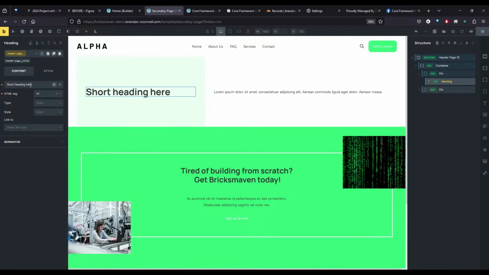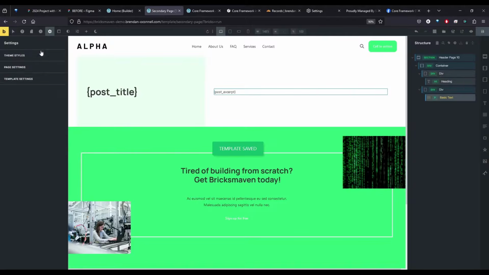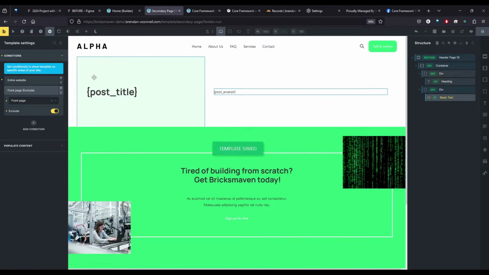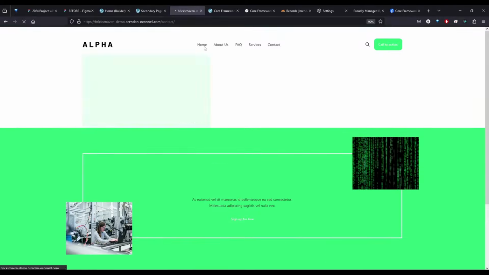Okay, and then this is just going to be our page name, post title. I guess this will just be excerpt for now. Okay, and then this is a template, so we want to apply this template to everywhere. We do want to actually apply it to the entire website, but then exclude the front page. And check that out. There we go. We got the start of our secondary page template.